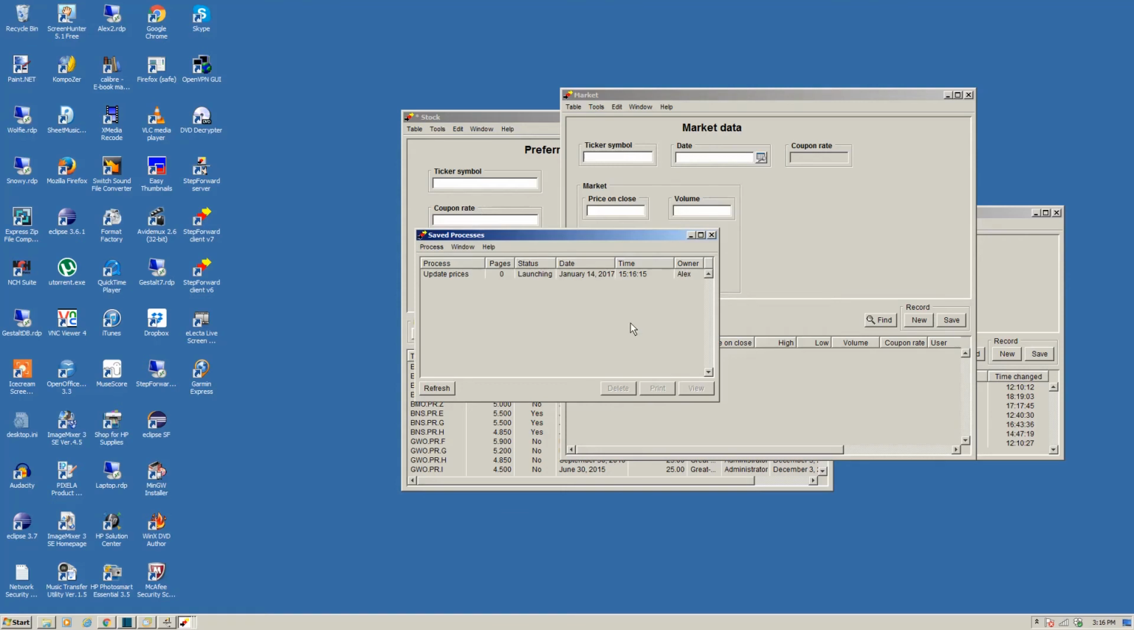We can run this process offline, so that does not tie up Step Forward and allows us to do other things if needs be. The process scans the website that tracks market data for Toronto Stock Exchange and stores it in the market table. Once the program finishes, we can look at the state of the market by running a number of reports. There are several of them, and I will show you the one that focuses on the performance of a specific issuer.